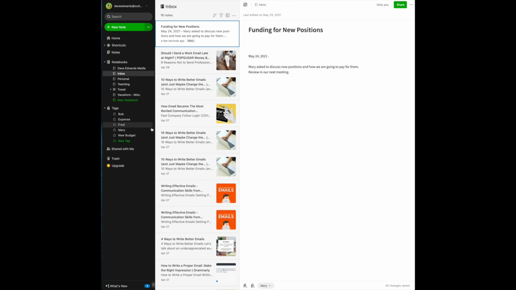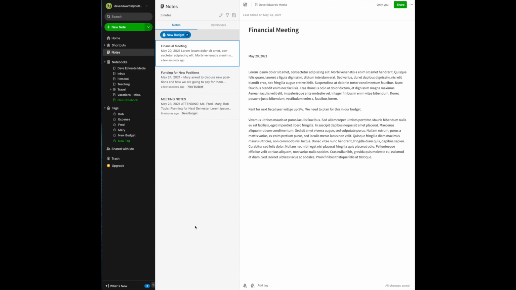But another thing is if I've created a tag called new budget, I basically add that tag here. And now all of my budget items will also come up when I click the new budget item. And then at another meeting, Mary reminds me that the rent for the next fiscal year will go up by 5%. We need to plan for this on the budget. Well, I'll record that in my note.